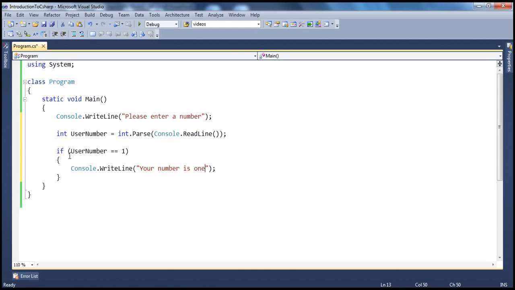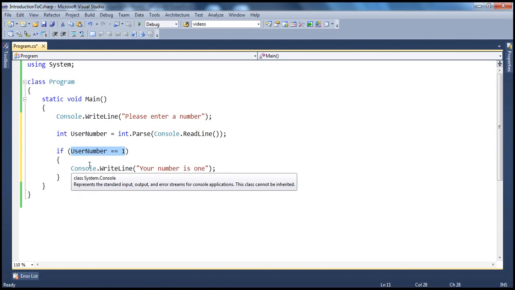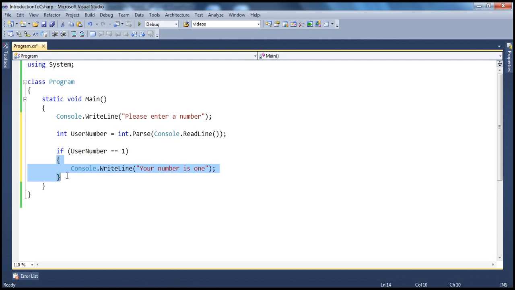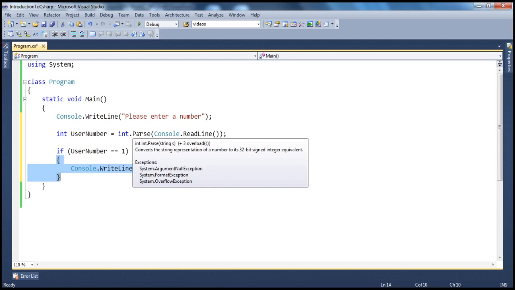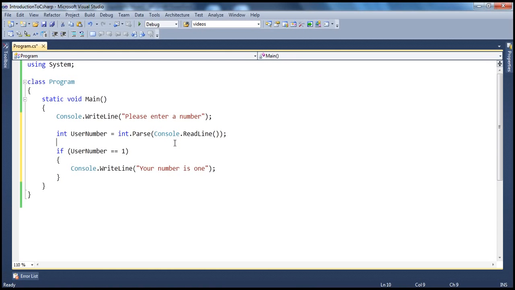First it comes here. An if statement will need to have a Boolean expression, and this expression must evaluate to a true or false. If this expression evaluates to true, then this block of code is executed. Otherwise, it's not. So if the user has entered 1, let's go ahead and run this program.